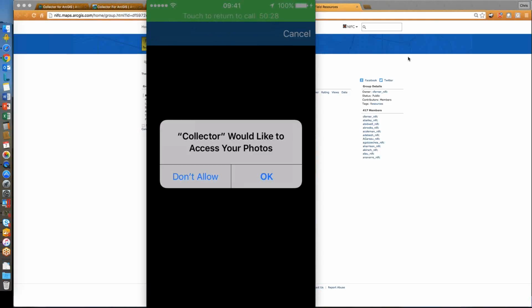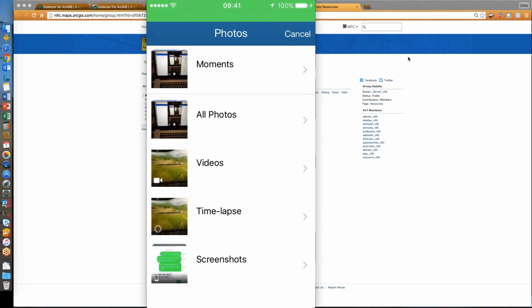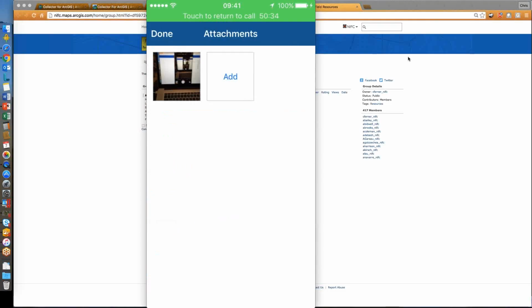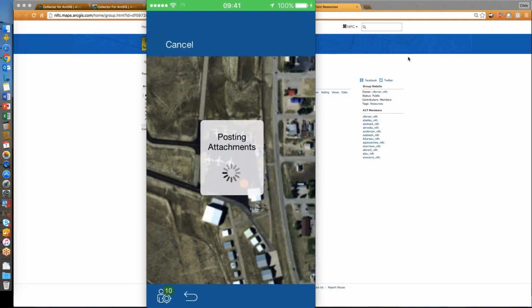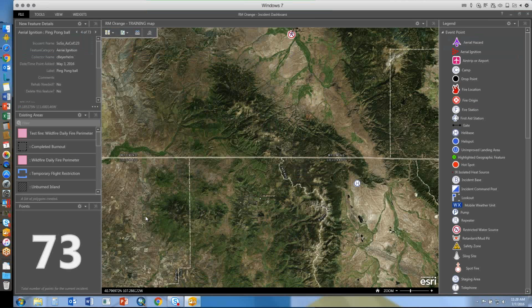Collector would like to access my photos. Okay. And there's the photo. Now I can click submit. Because I'm still connected via cell, it will automatically post with the attachment, and I will be able to see it on the map. It's going to take a minute to post because it's an attachment.